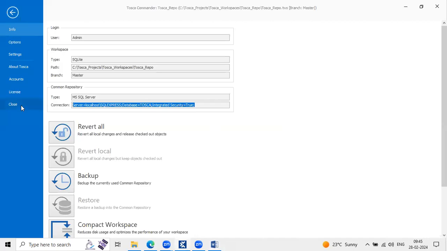Let's close this project. This project is already created and some people are working in it. Assume I'm joining this project as a new member. At the time of joining the project, we require this connection string. So just request this connection string from the team members or a team lead.